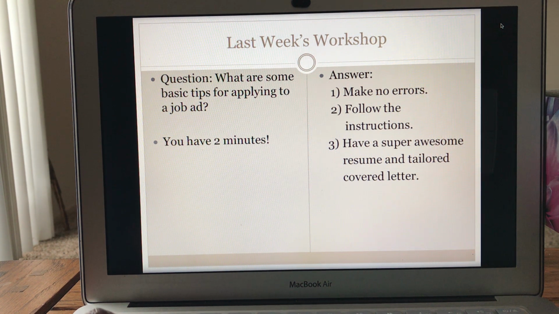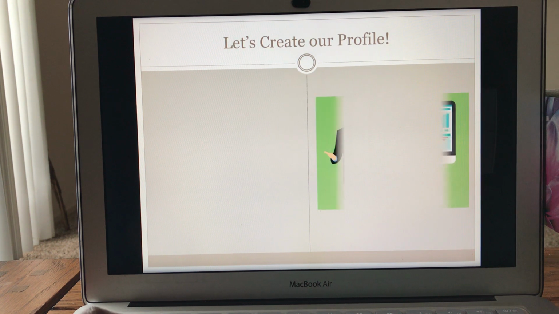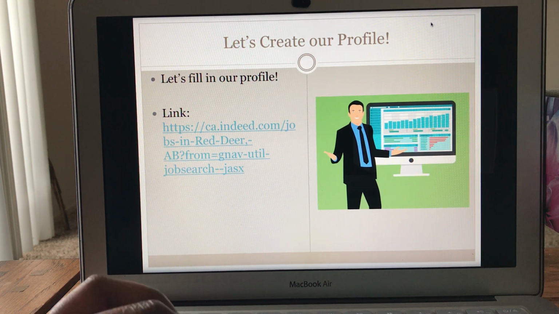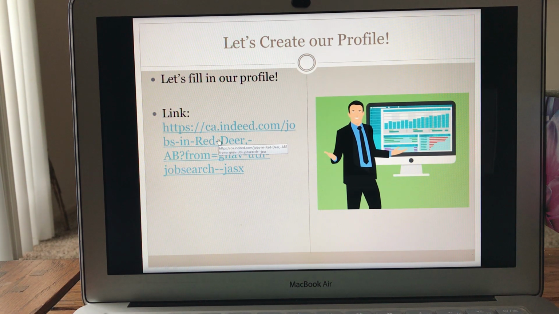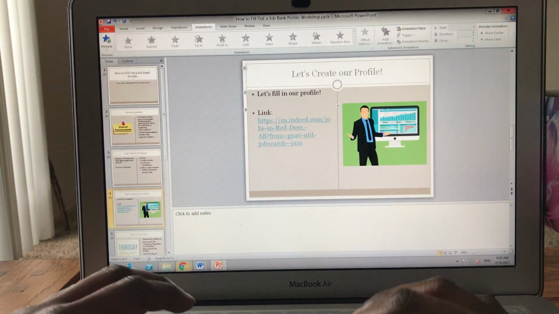Today's workshop is, again, how to fill out a job profile. So we're going to get into that right now. Let's create our profile. I'm going to be using this job ad today to create our profile. If you give me 2 seconds, I will get that set up to begin with. I'll try to stay as steady as possible while doing so.